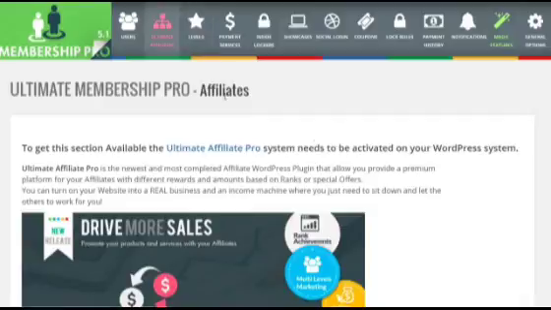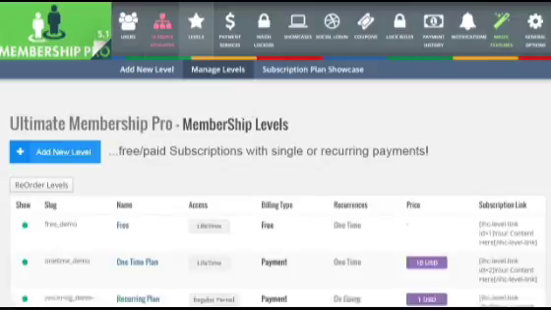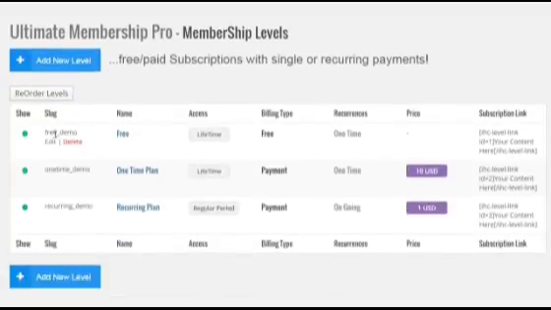But going back to levels, remember we had a free level and we had a paid level. Before you create any pages or anything like that, you want to make sure you create your levels first. By default, we can see there is a free level and they have access to it lifetime. And the billing type, you can see it's free. Recurrences, it's just one time. There are no recurrences and there is no price.